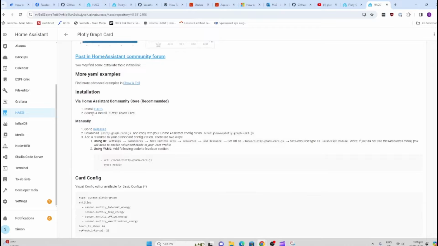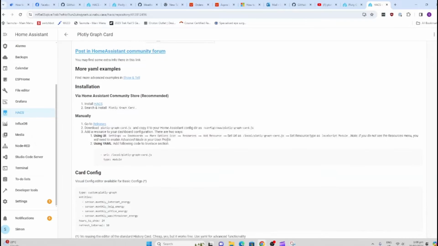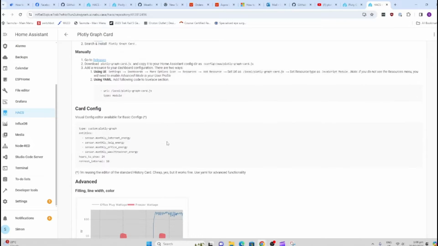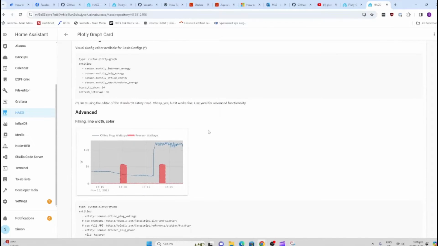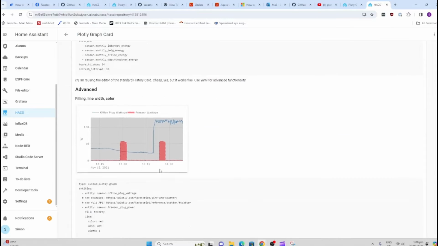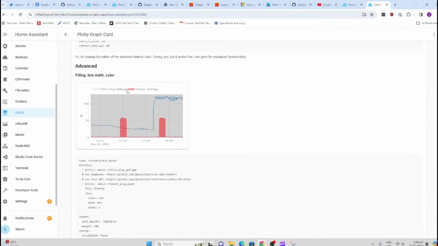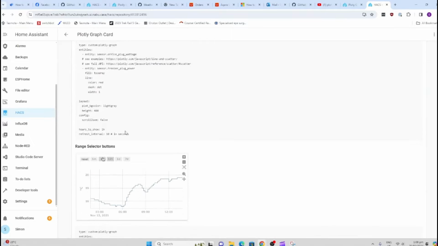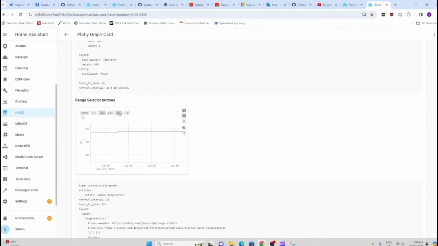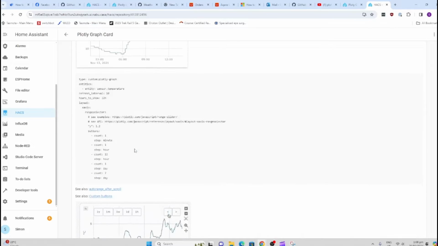Really easy to install, just a matter of downloading the HACS component. One thing is you do need to have HACS installed. I will leave a link in the description for people that haven't yet installed the HACS system. So once you've installed it, you can create basic graphs with multiple entities. However, when you want to start doing things like this, having fills and different stuff like that, you would need to start pasting some YAML code in for these additional configurations.